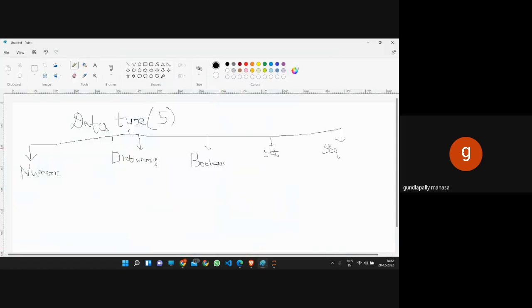Excuse me, guys. Okay, we have five types of data types. One is numeric, dictionary, boolean, set, and the other one is sequence type. So numeric is again classified into three types: integer, float, and complex. This we have discussed, so I'll discuss it with you again.